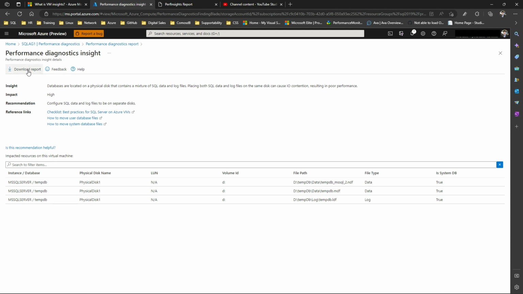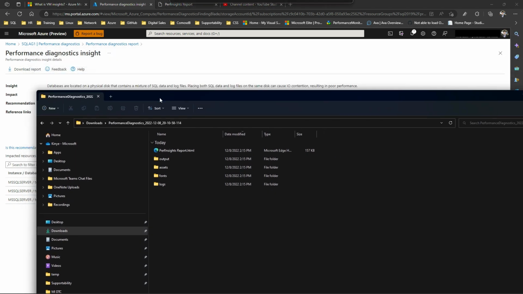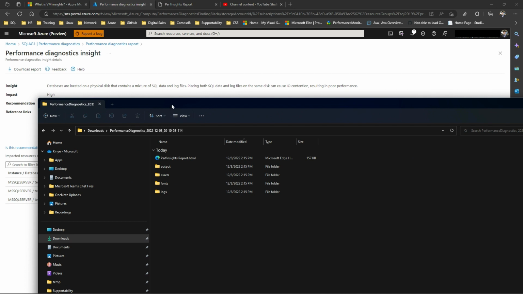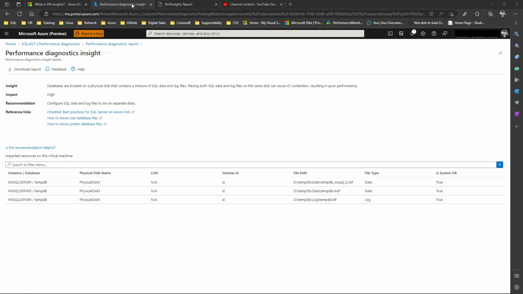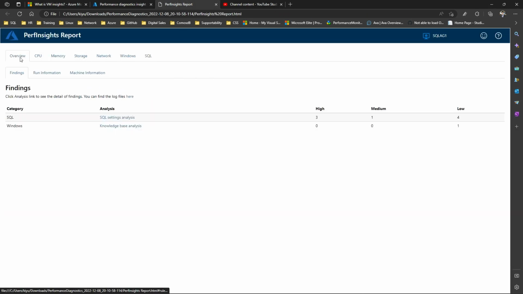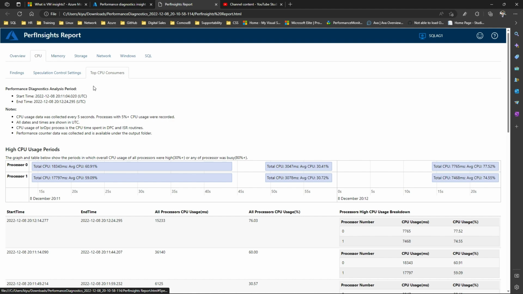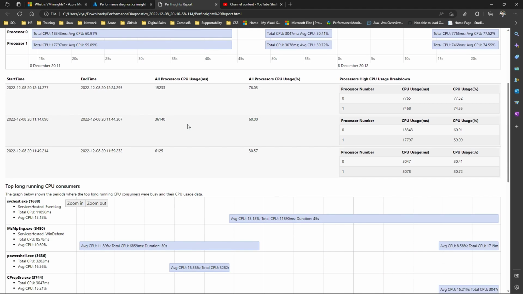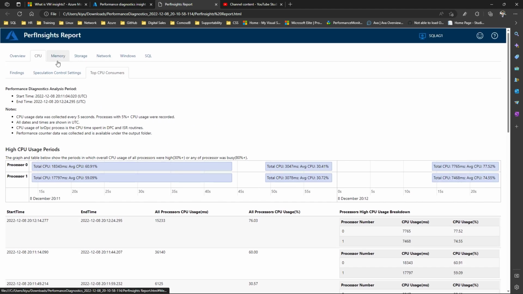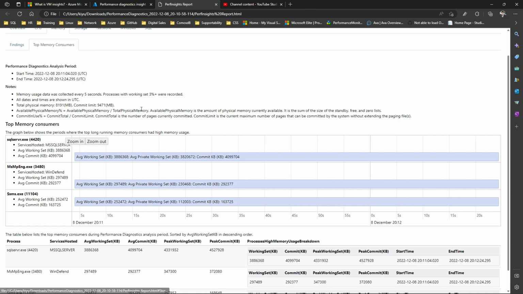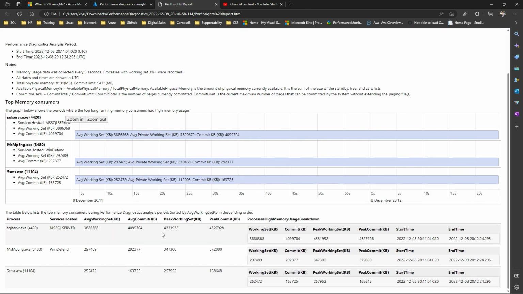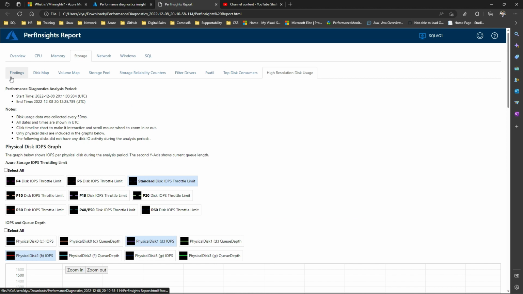If I need some more detailed information, I just go ahead and click download the report. Once downloaded, I can just unzip it and double click that PerfInsights report HTML file. When I get that, it'll bring up this PerfInsights report. And again, it's going to give me an overview of what the virtual machine looks like, a CPU breakdown, some of the top CPU consumers here, and also memory, the top memory consumers. I'm expecting SQL Server here, and then also storage.